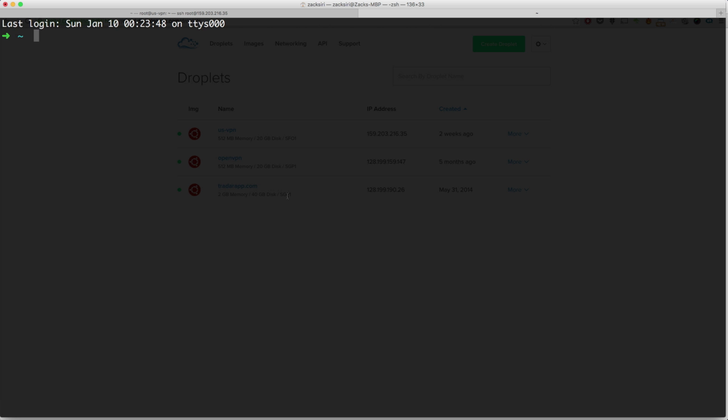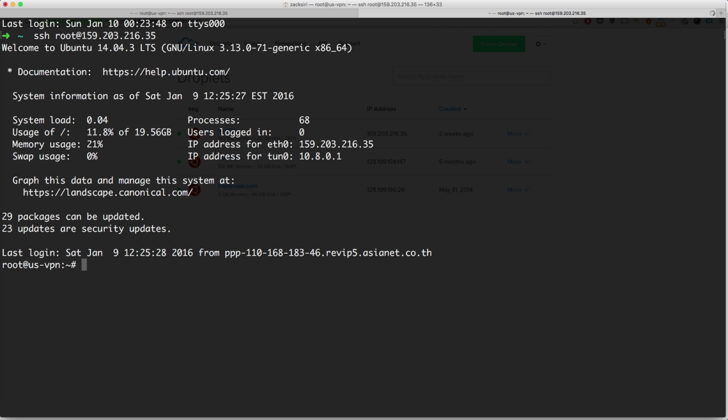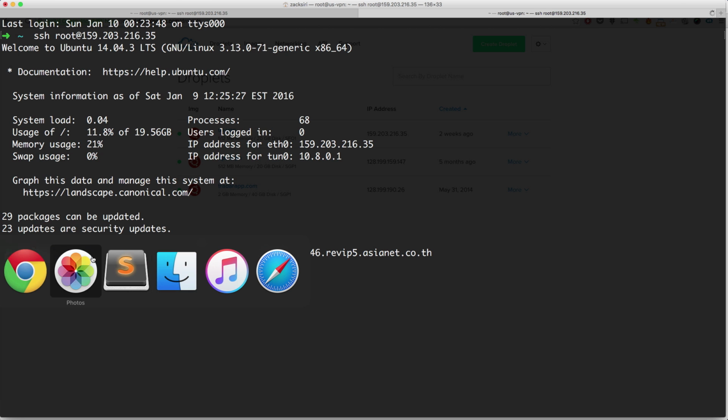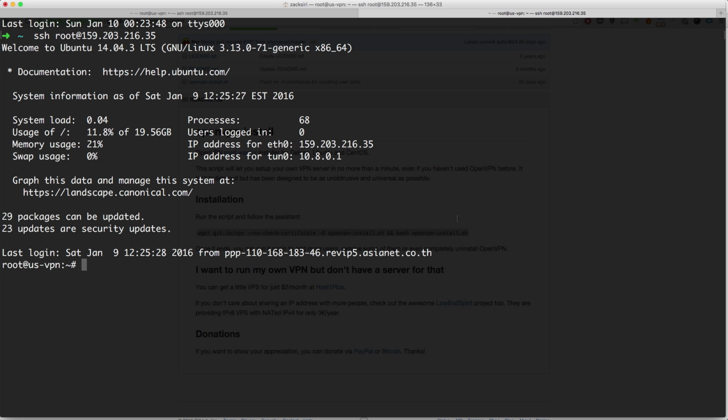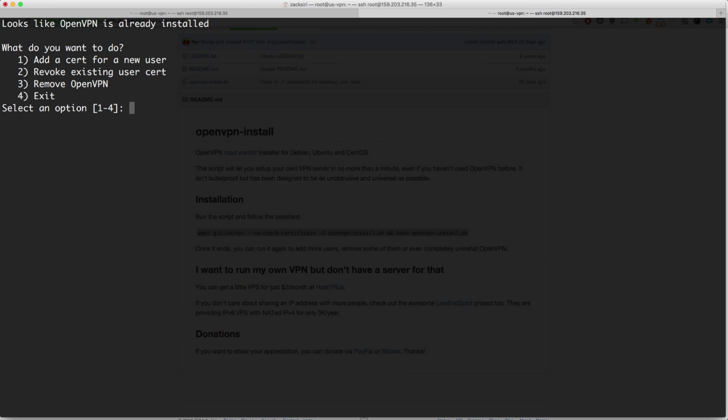So here I'm going to SSH into my DigitalOcean server. I'm just going to type it in like that. All right, now I'm in. What I'm going to do is copy the setup file that I used from before, from the previous episode, into this command line. It detects that OpenVPN is already set up on this machine, so it's going to allow me to create a new certificate. And so I'm going to choose option one over here.